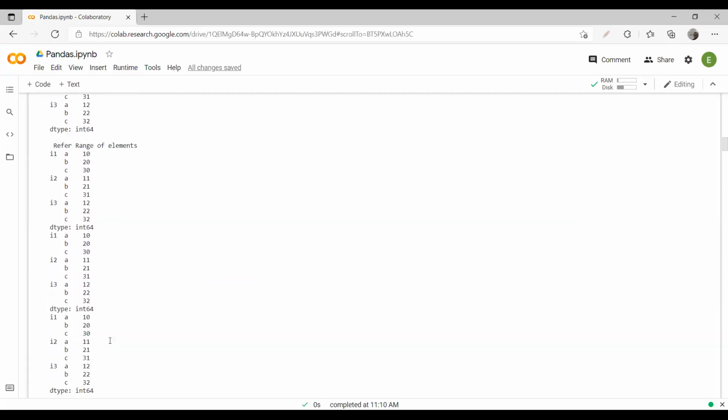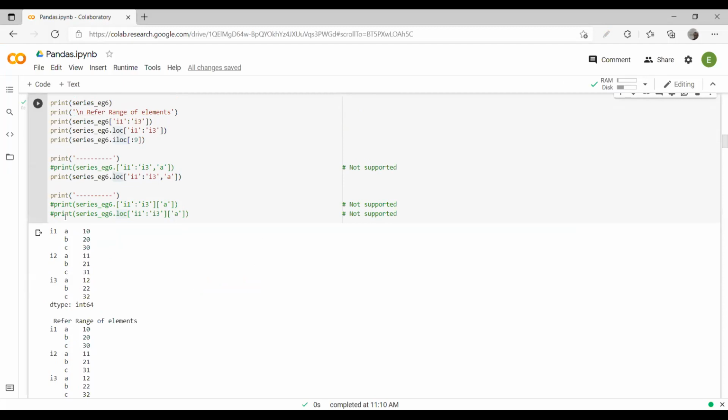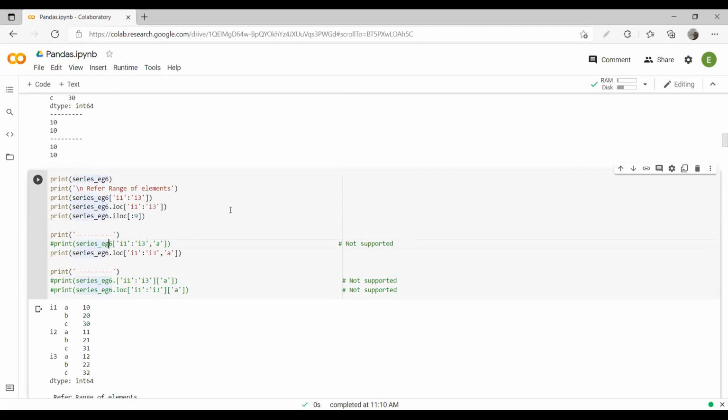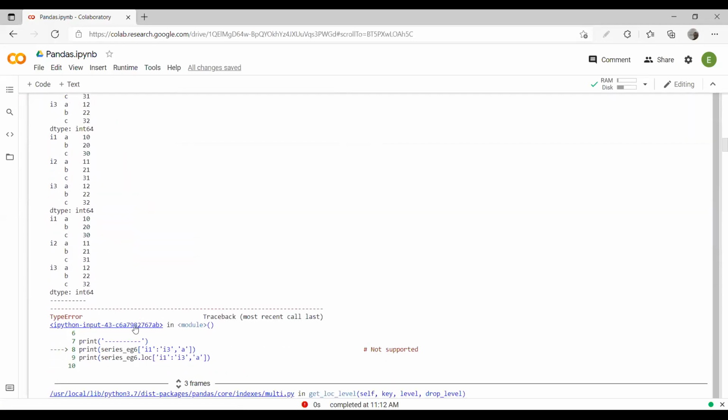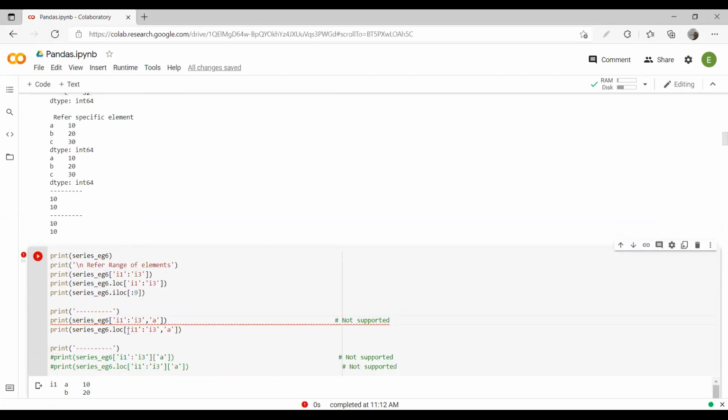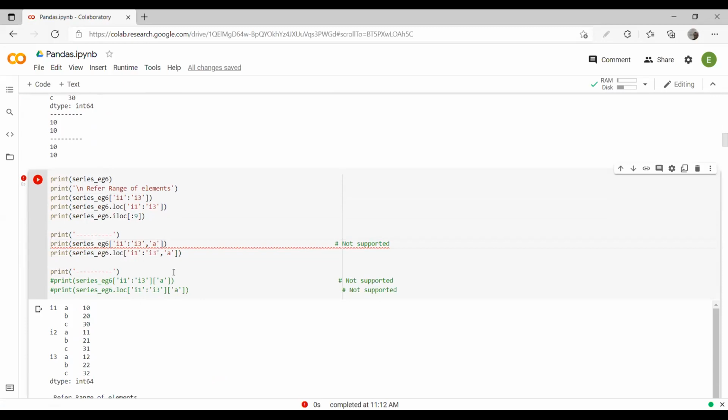Any doubts in this so far? Okay. If I write without LOC and try, if I uncomment and see if this works without writing LOC, it is giving me an error, right? So this is not supported. I cannot do it like this for multiple indexes. So if you are working on multiple indexes, always use LOC.